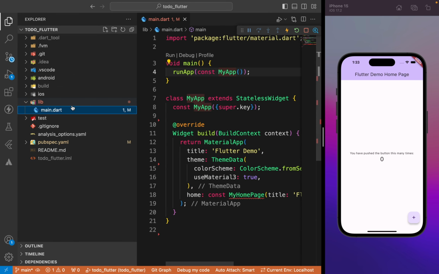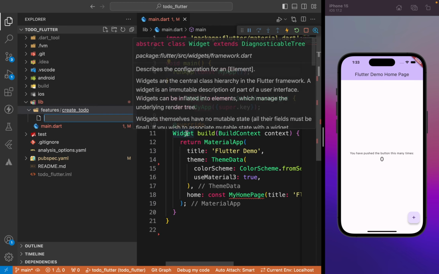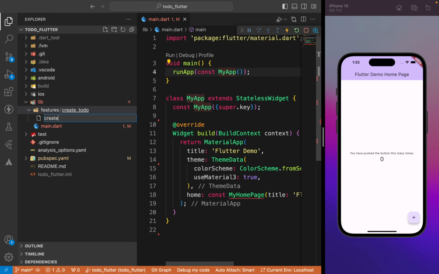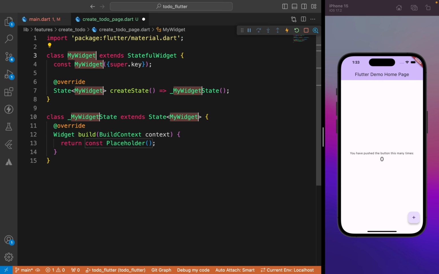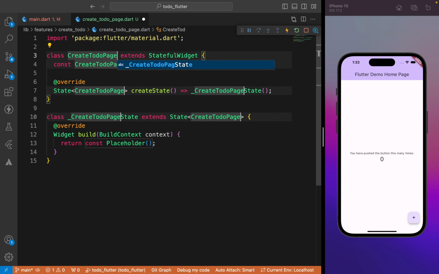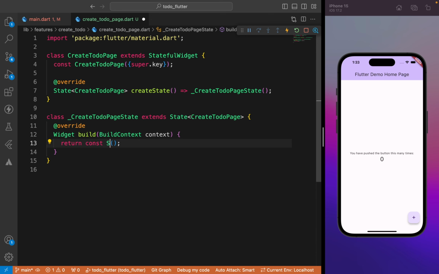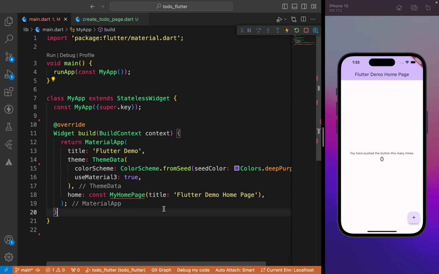And let's create a new folder called features. In that, we are going to start with the create to-do functionality. So let me create that. In that, we can create a file known as create_todo_page.dart. In this file, we can create a stateful widget, which will be CreateTodoPage. Instead of a placeholder, let's use Scaffold. Now in the main.dart, we can change this MyHomePage with CreateTodoPage.